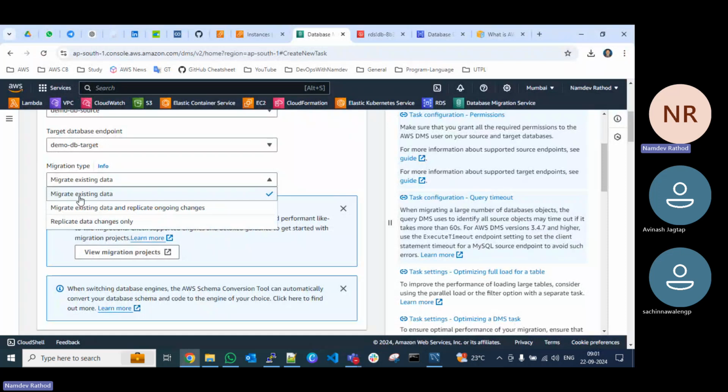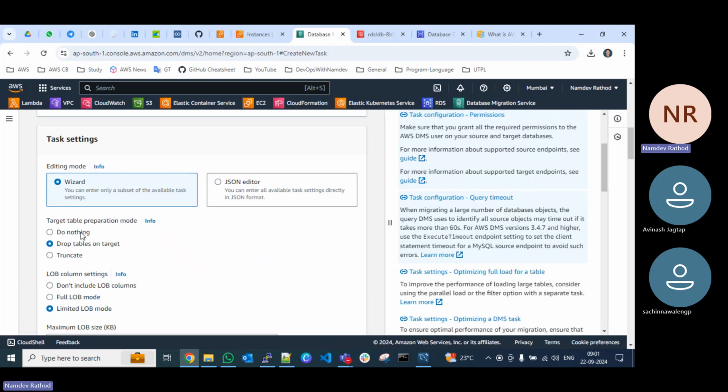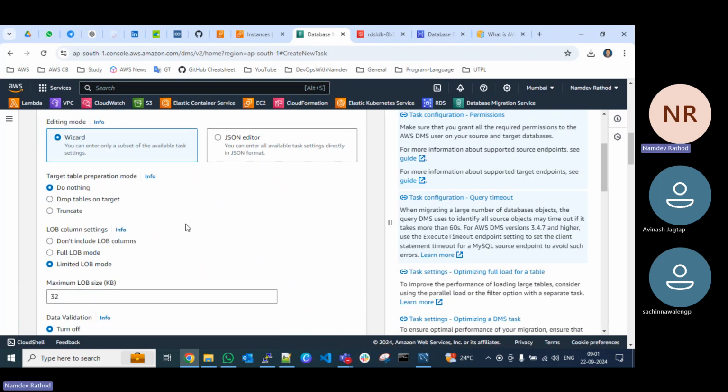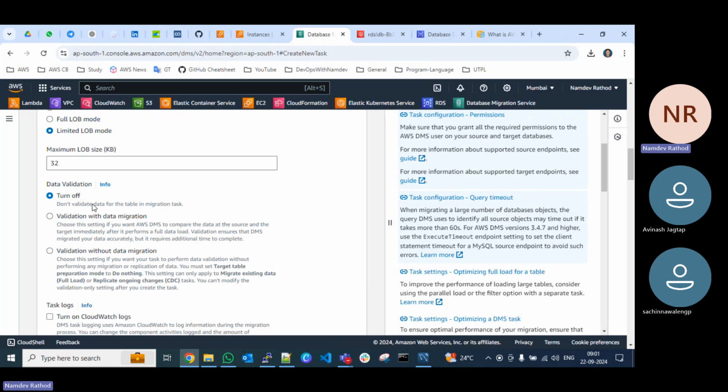Here is that option: if you want to migrate existing data one time only, or migrate existing data and then do live replication of incremental changes, which we discussed. So for now, I can go with this migrate one time full data. And here for target table preparation, do nothing, because if you select drop tables on the target, I mean your RDS instance, it will drop the table. So that we don't require. You can just select do nothing, which is the default.